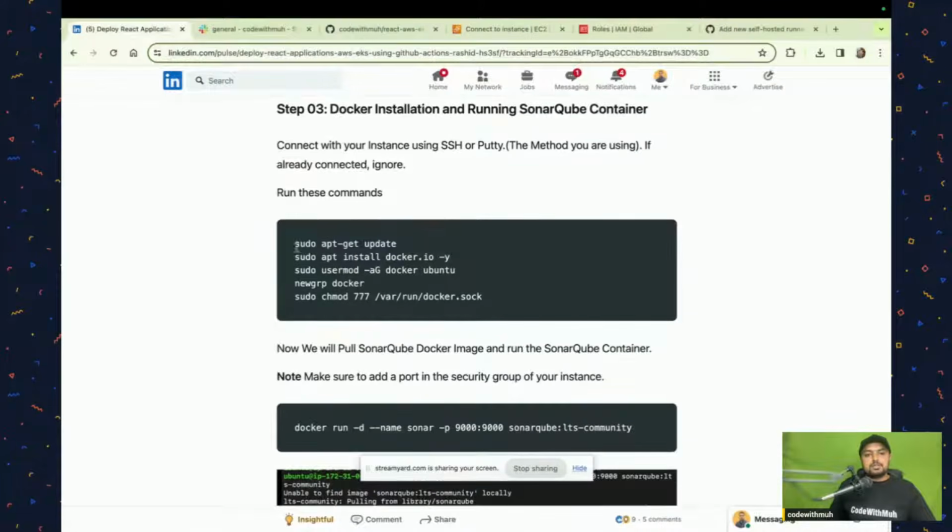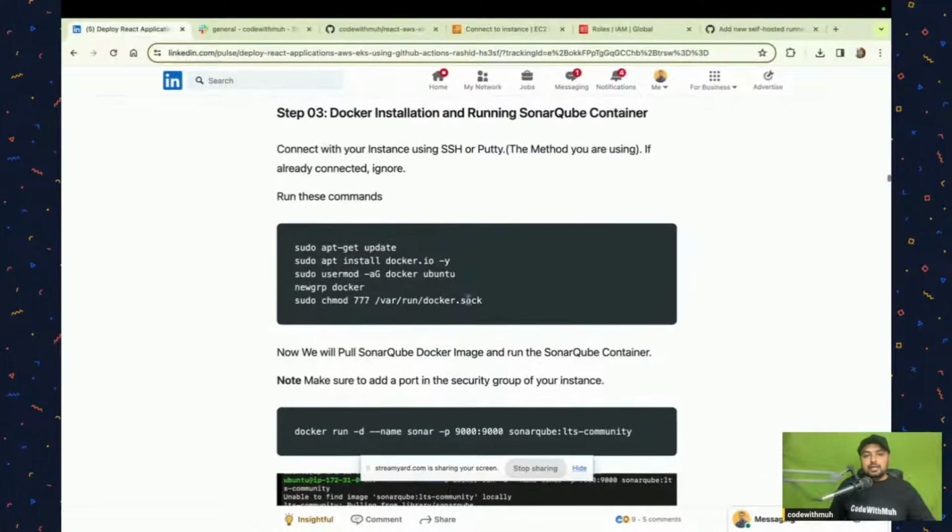It's very simple. First we have to update the packages, then we will install Docker, and then we will assign a username and start our Docker. So let's first install these packages. You can even copy all these commands and run them at once.